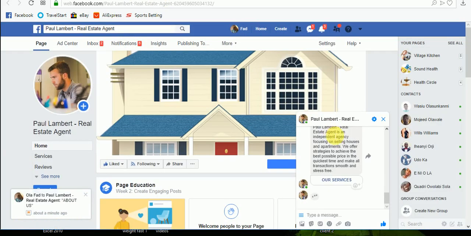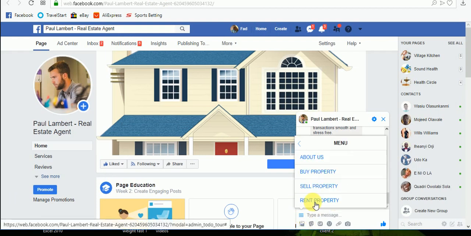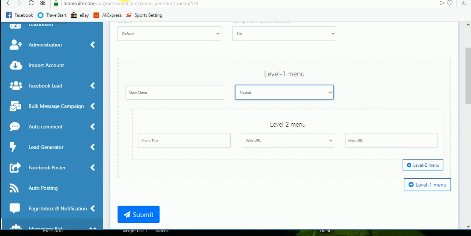Let me show you on this one. When I click this menu, it comes up with the menu, and when I click again, it gives me more options. That is the more option I'm going for now. So I want it to give me more options. So I click this and it gives me more options.